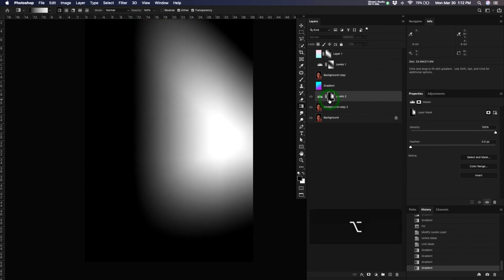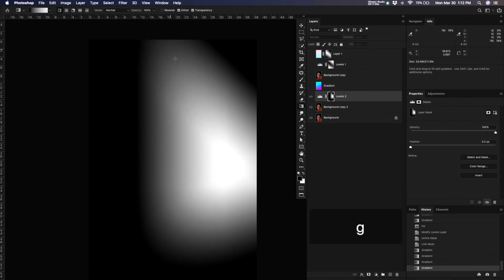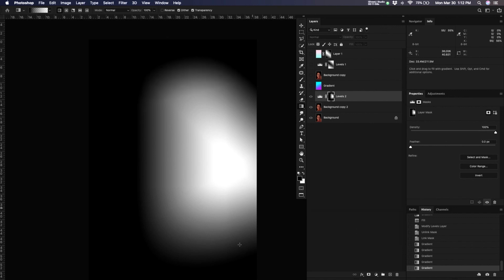Now you can see what's happening in the mask is that foreground to transparent is adding to my mask. I can even edit it in here so I can maybe get a clearer understanding or visual on how the mask is being applied.